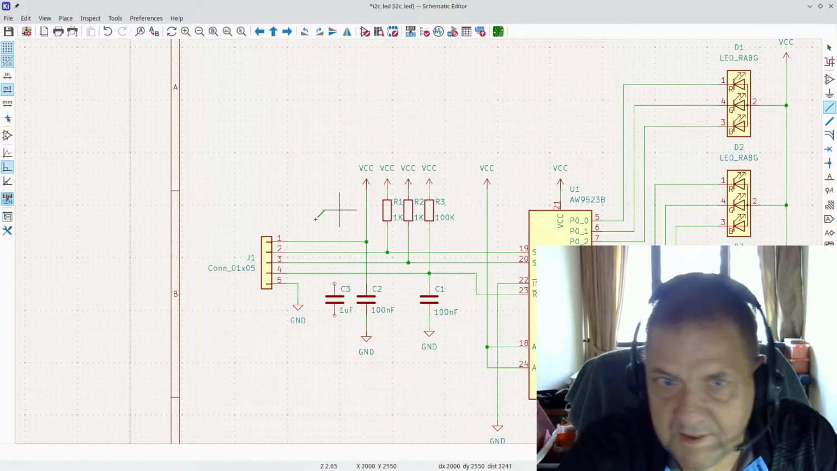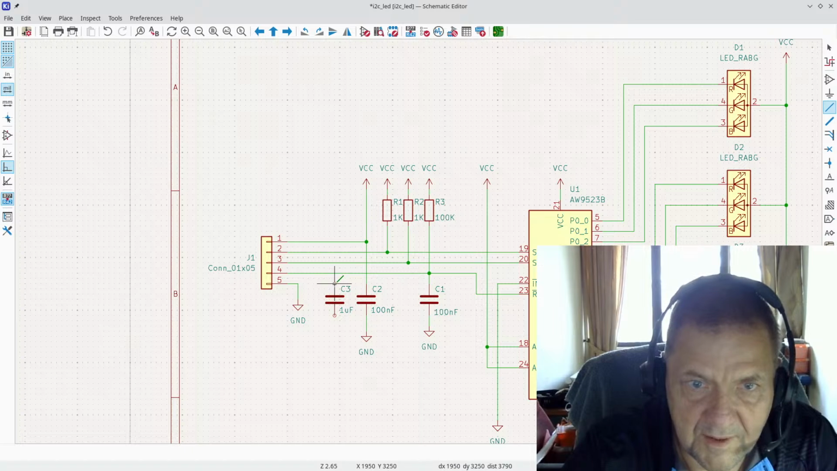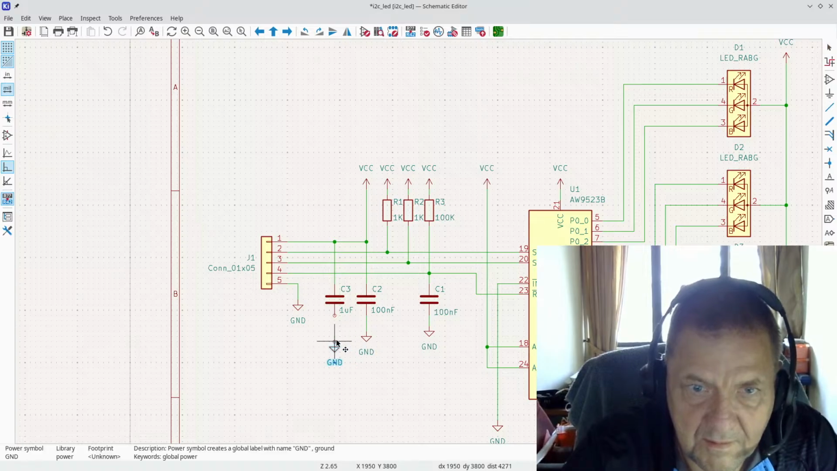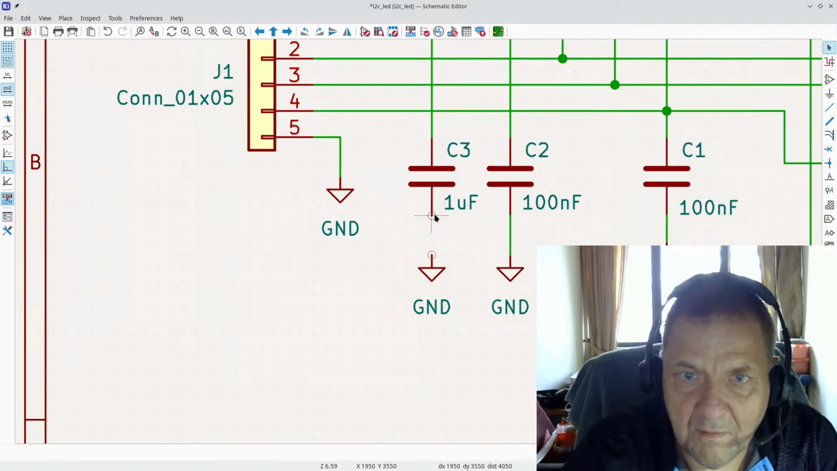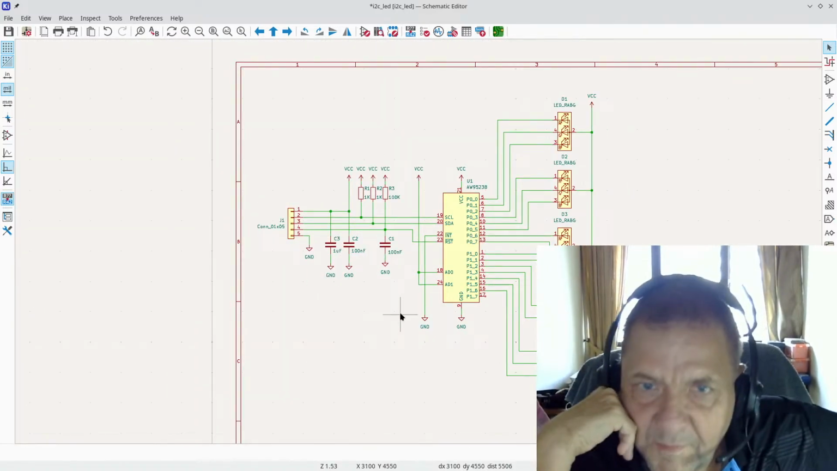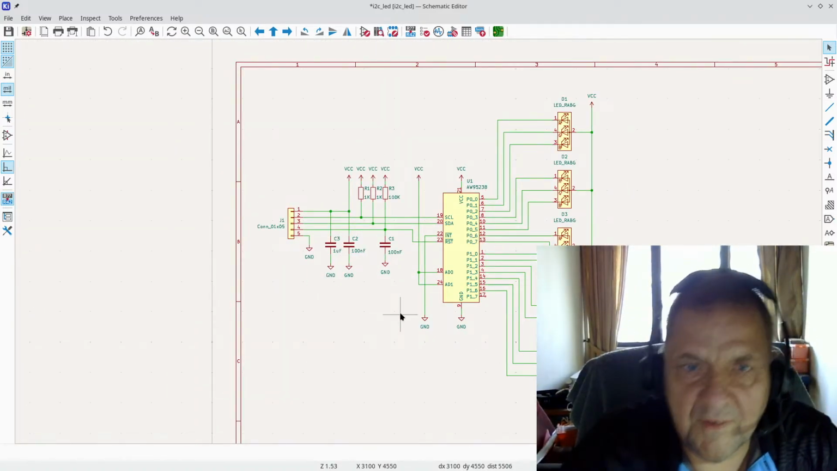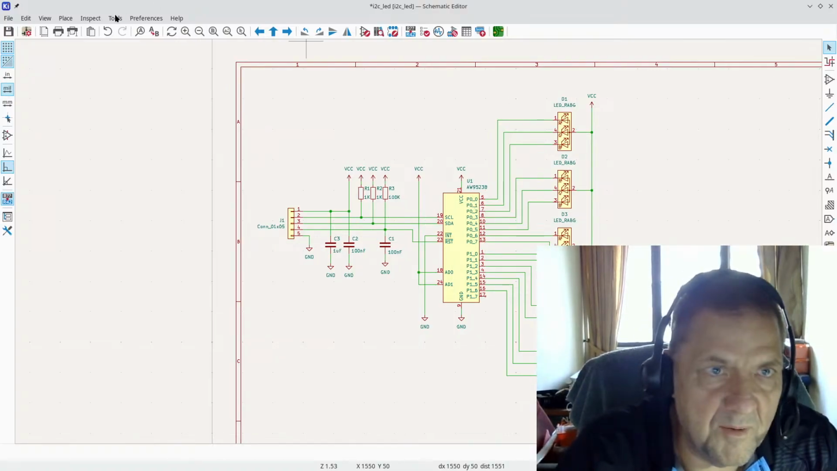So let's connect that up to VCC and to ground. Okay, so that is pretty much the schematics complete. There is probably a mistake here and there, but I'll worry about that later.